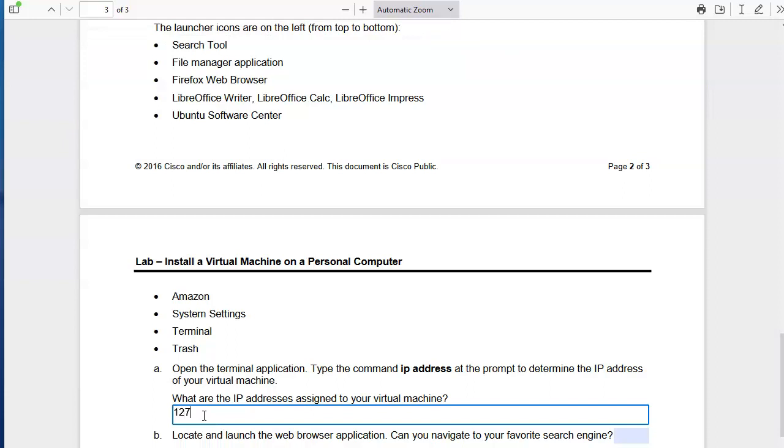So that's what you would type in down here in the lab, IP addresses. You could type 127.0.0.1 if you want to, and what was that other one? 10.0.2.15.